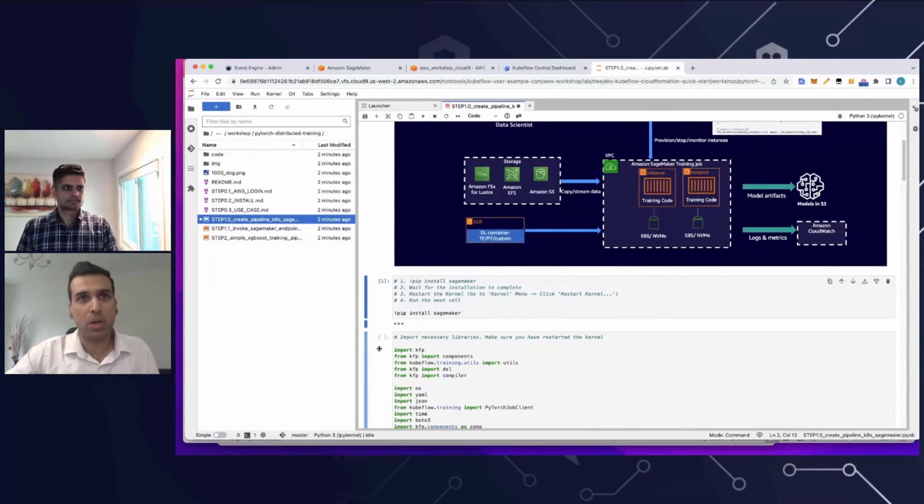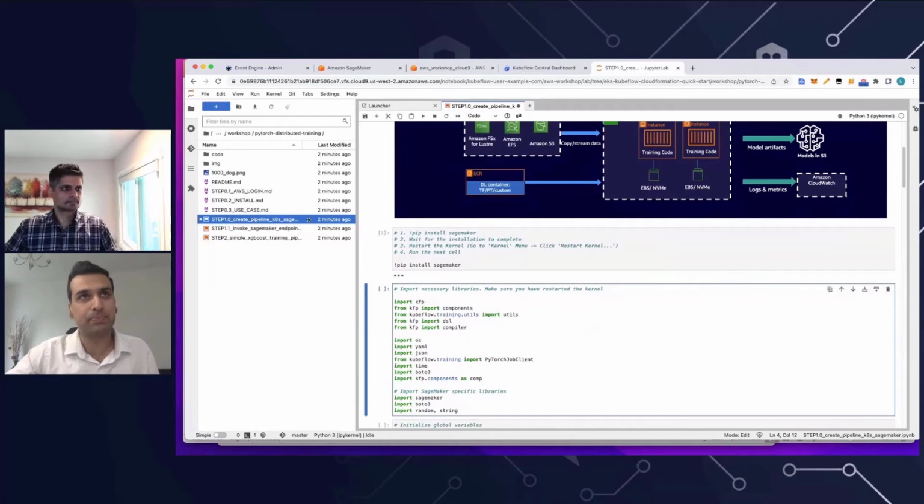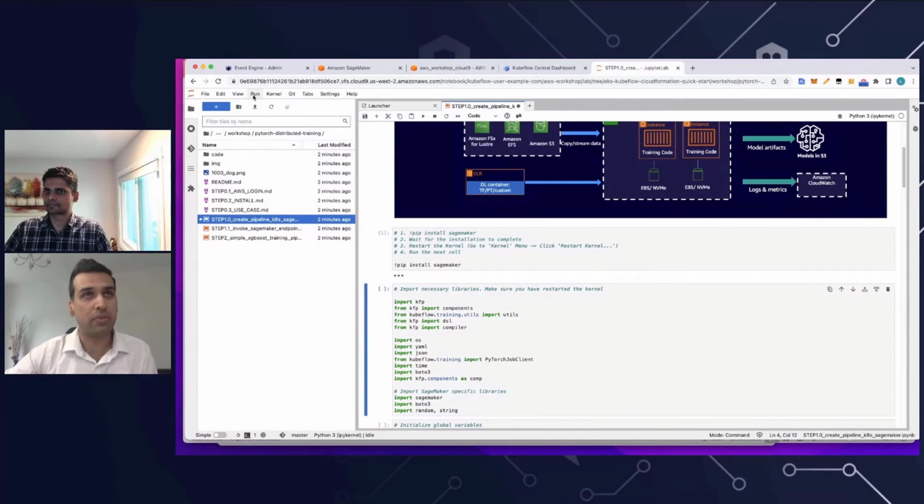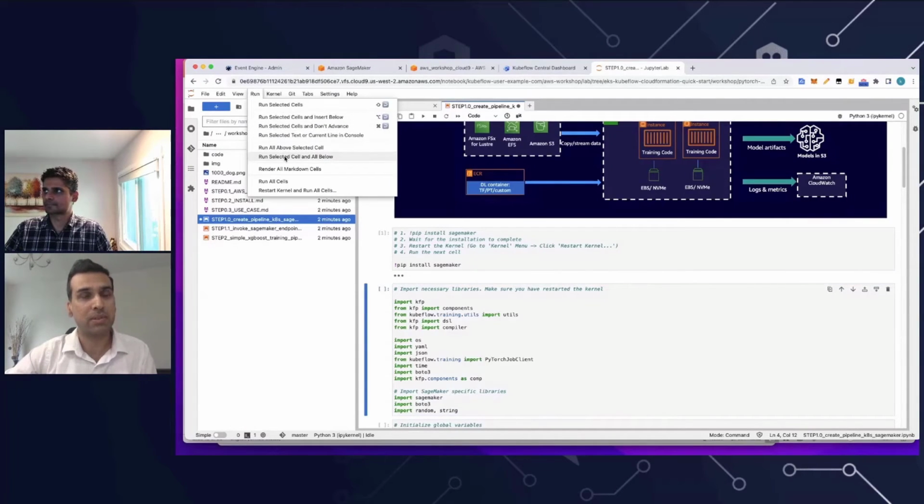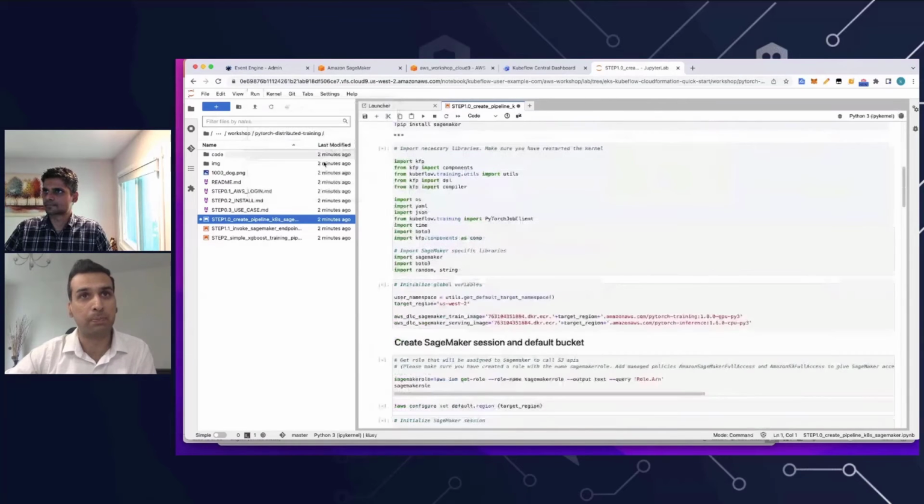And then we'll go ahead and click on the second cell, and then we're going to run all the cells underneath it in just one command, which you can use from the Run menu option, and then select Run selected cell and all below. Okay.